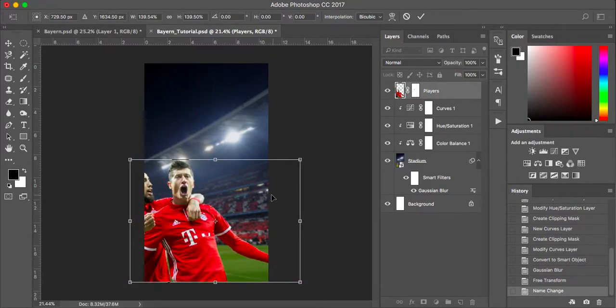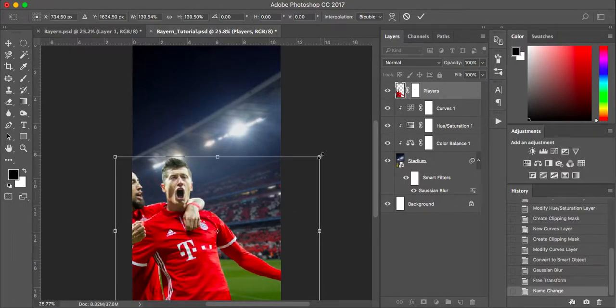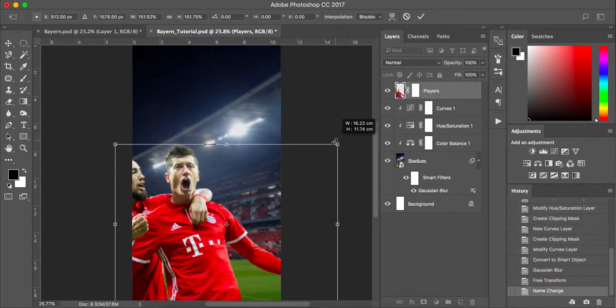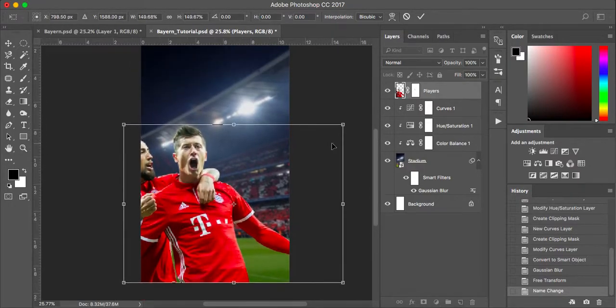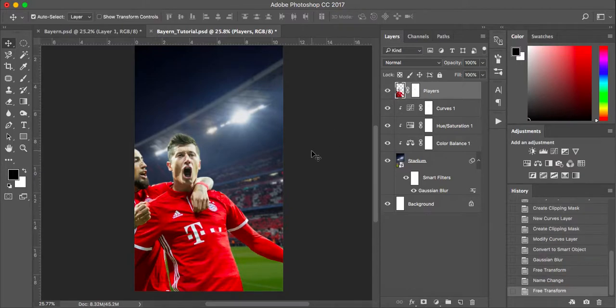And that's roughly where I did it before. Let me see. A little bit bigger. It's looking okay. Yeah, so now we've got Robin Lewandowski and Vidal all set up. We can throw in a few little adjustment layers for them as well.